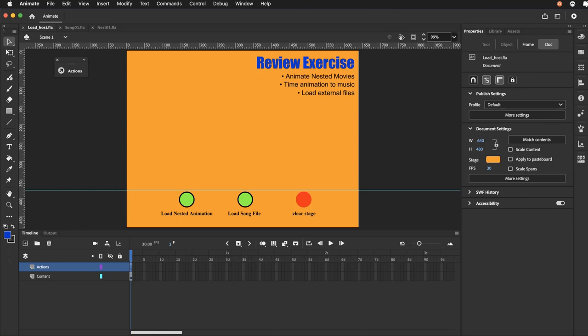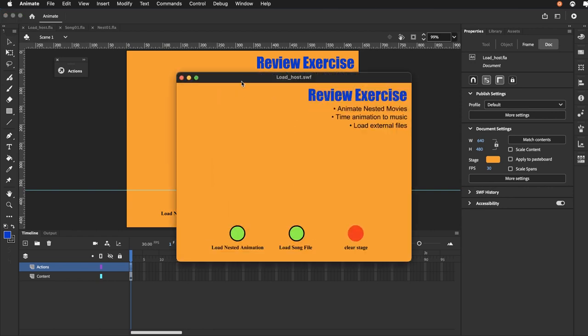This is a little review exercise to go over how we can animate nested movies, create animation that is timed to the music, as well as loading external files. And this is our host file that we're going to use to load external files. I'm going to just show you these finished files and explain around the code. I'll start by demonstrating the finished movie by testing the movie right here.